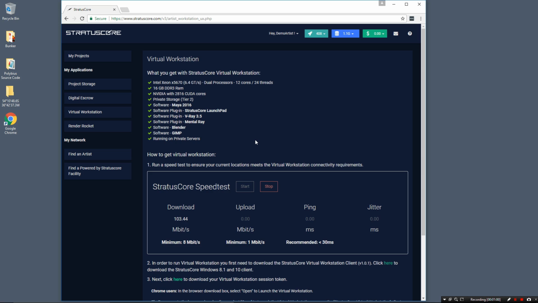In order to ensure a smooth experience, we've posted the information as far as what is required: a minimum of 8 megabits for download, 1 megabit for upload, and a ping we recommend under 30 milliseconds. Providing all of these requirements and recommendations are met, your experience will be a very pleasant one.